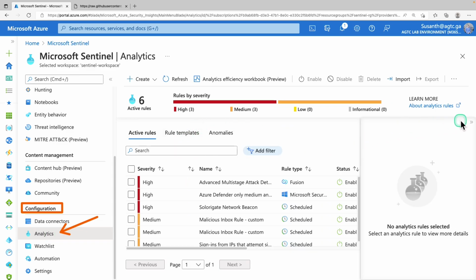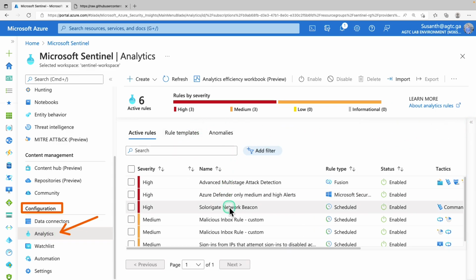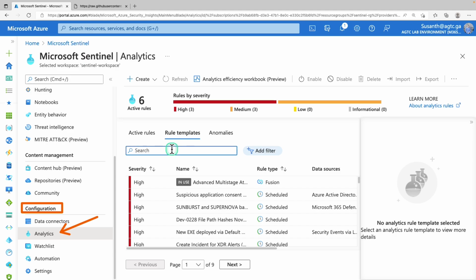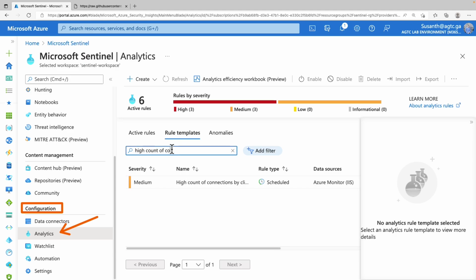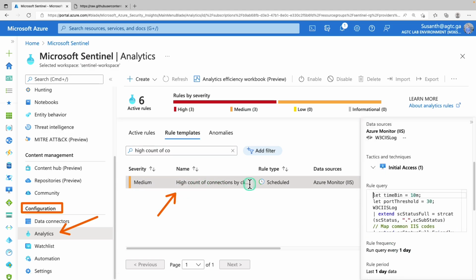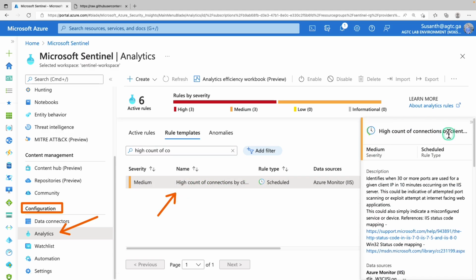Within this analytics page, we can see all the active rules. We're going to search for one particular rule. To do that, click on rule templates first and use the search box to type. We are looking for high count of connections. So this is the rule we are looking for. Select that rule. This rule is known as high count of connection by client IP on many ports.